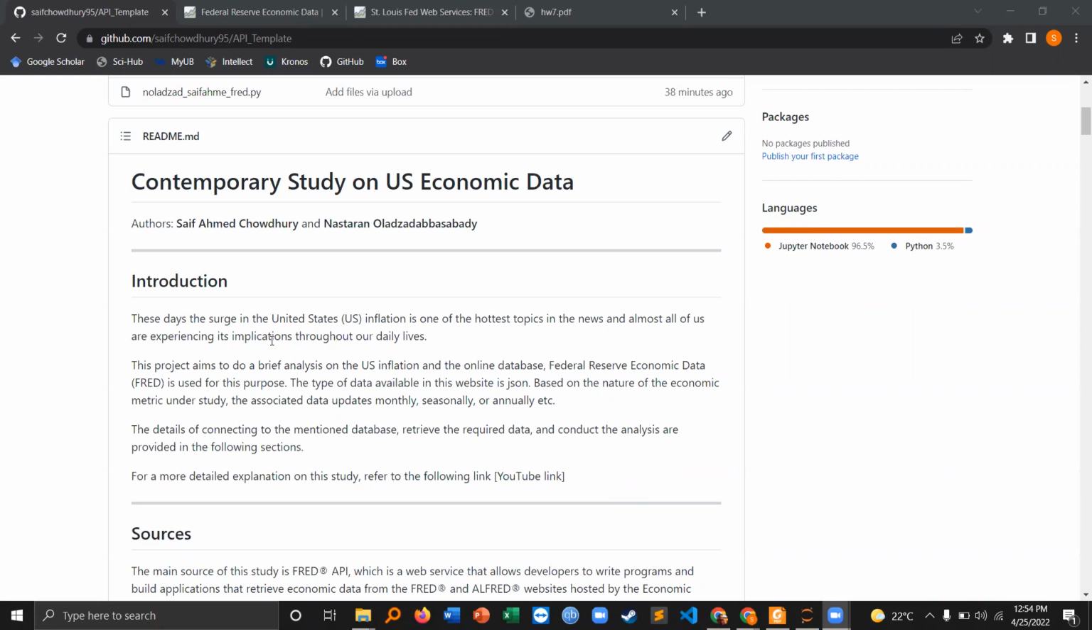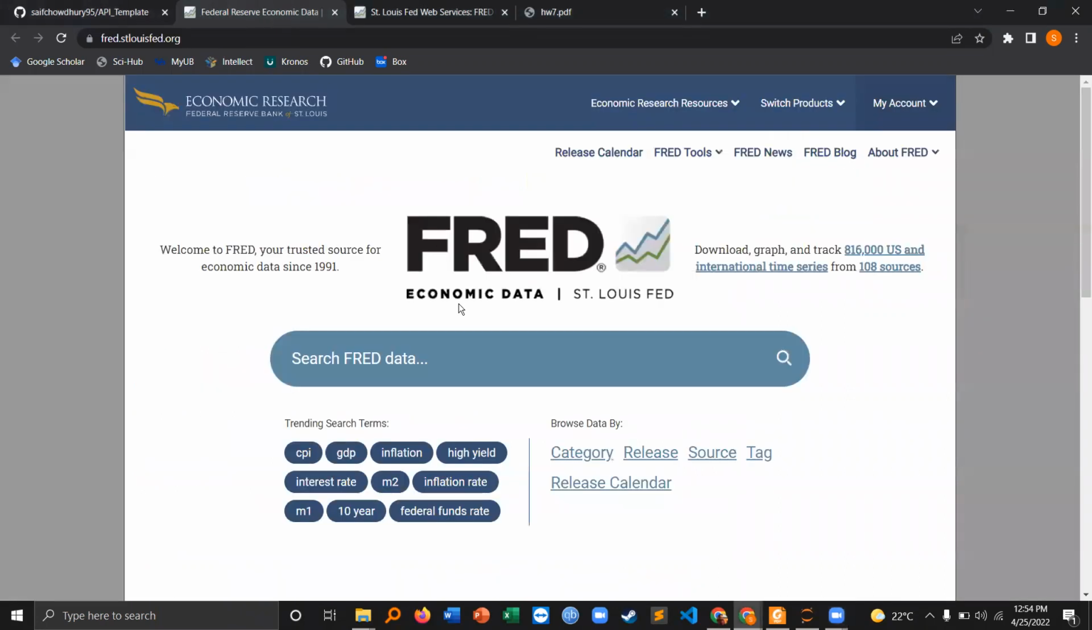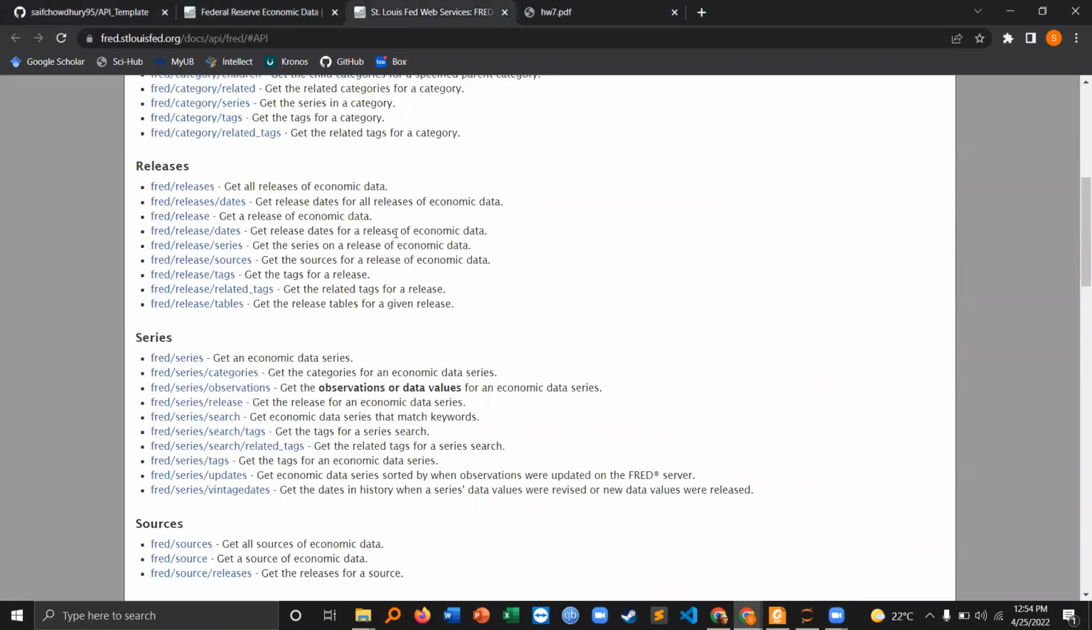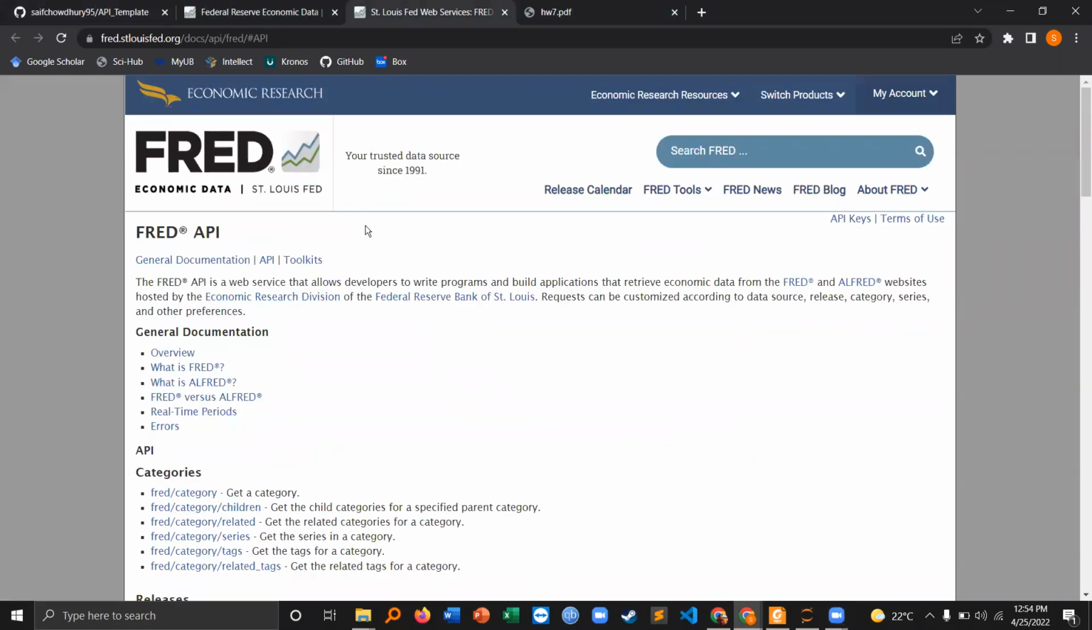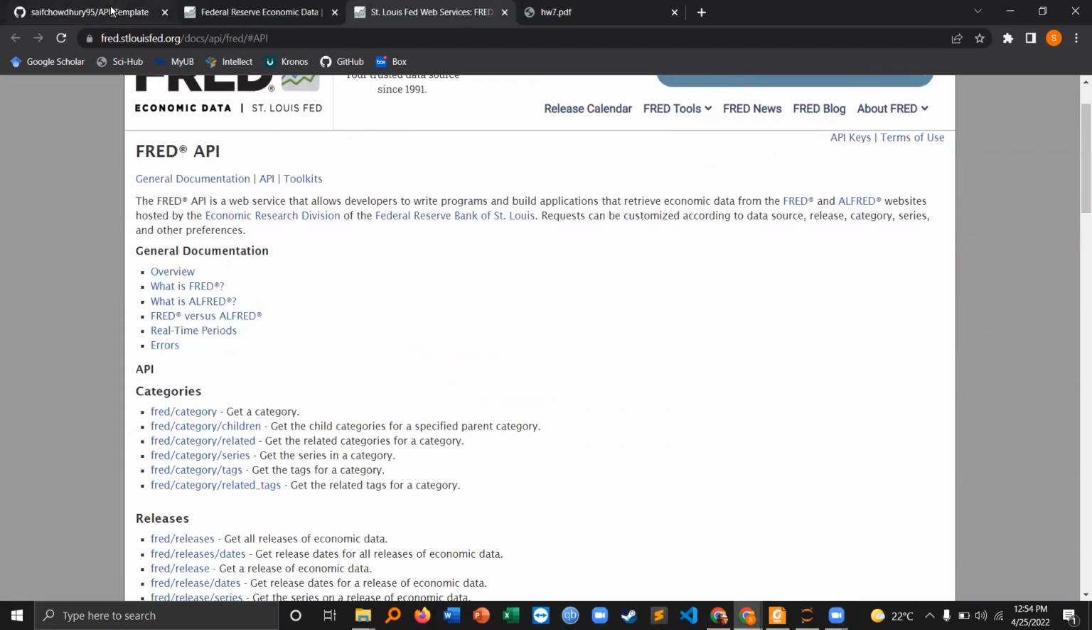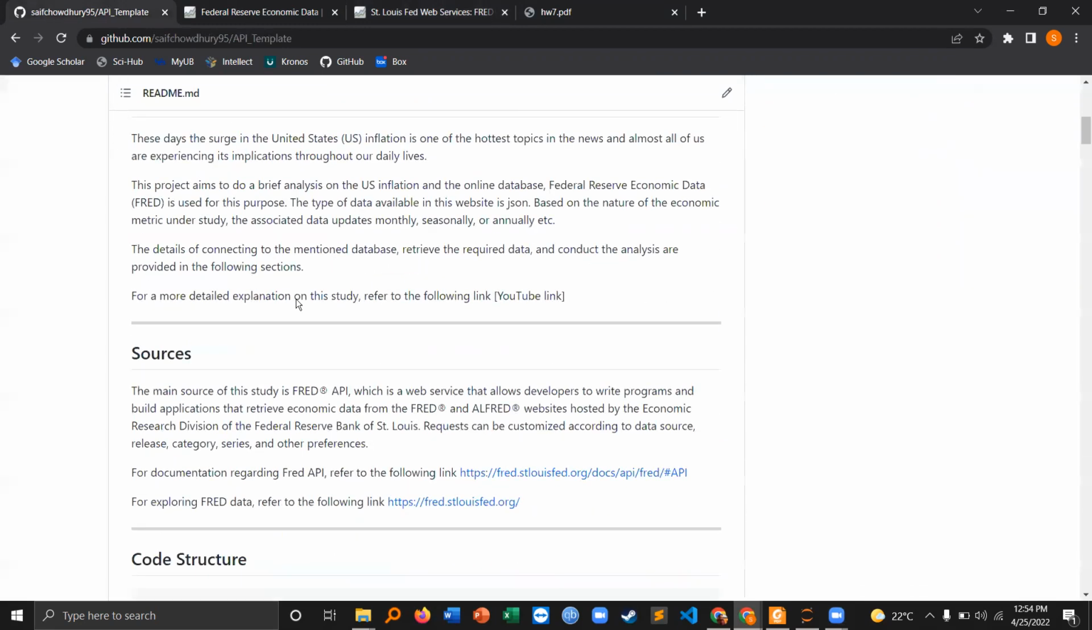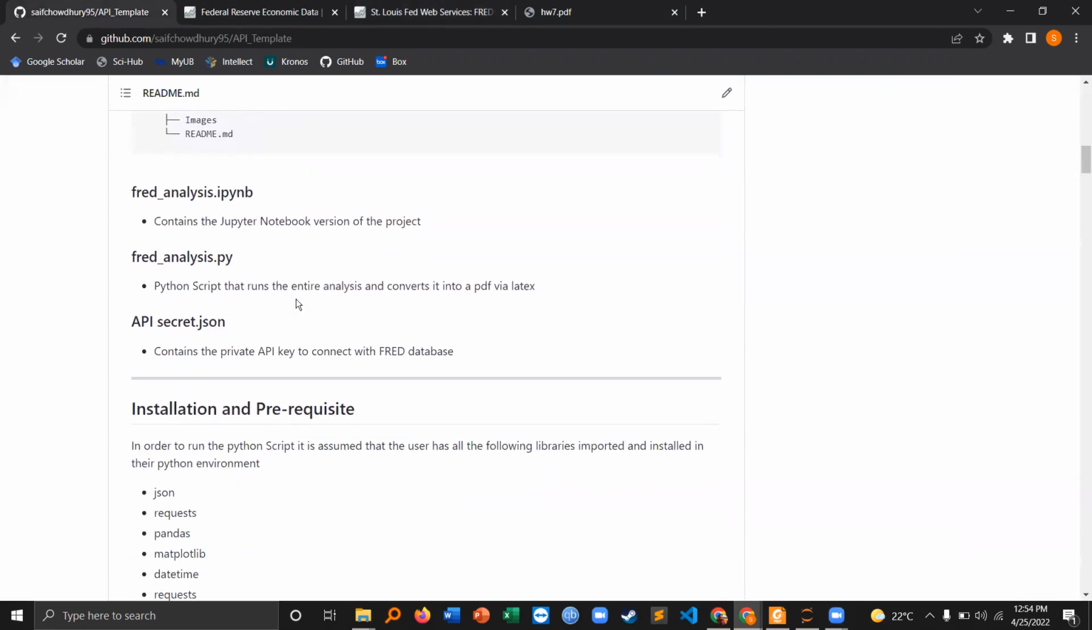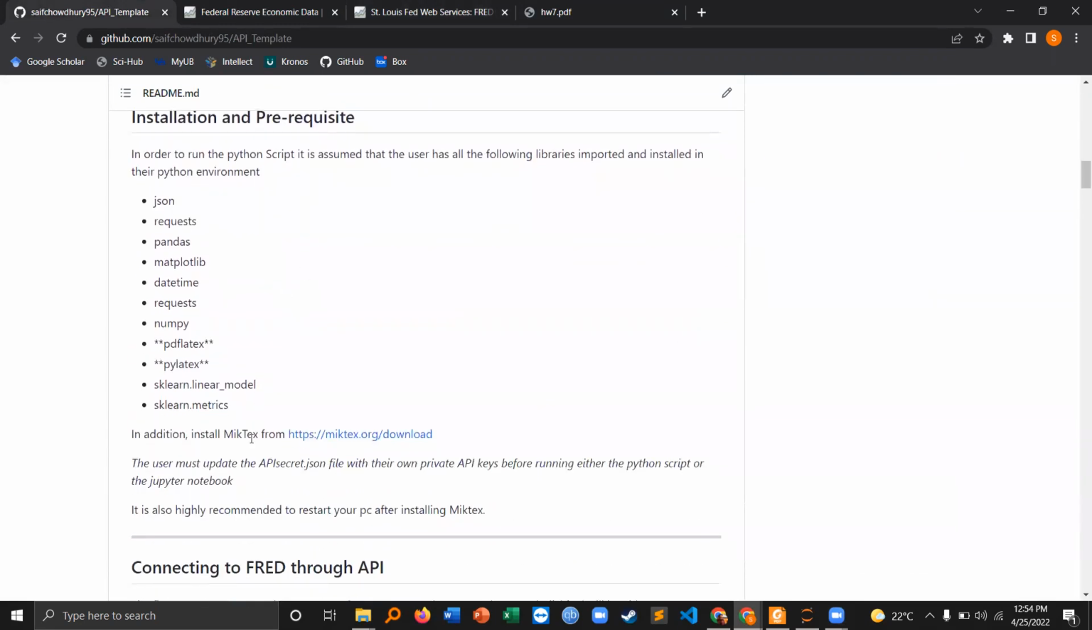As part of the analysis, we decided to use the FRED Economic Data Set API. Through this website, you can get inflation, GDP, all sorts of data. This is the API link, the API documentation where you can go and figure things out. Moving on to the installation prerequisites, please go through these.